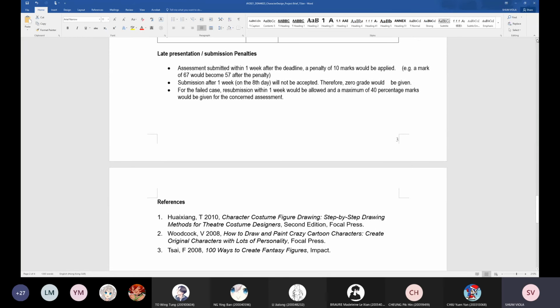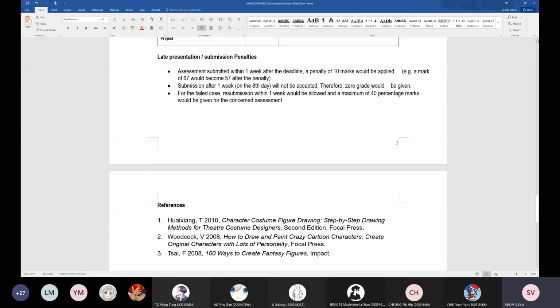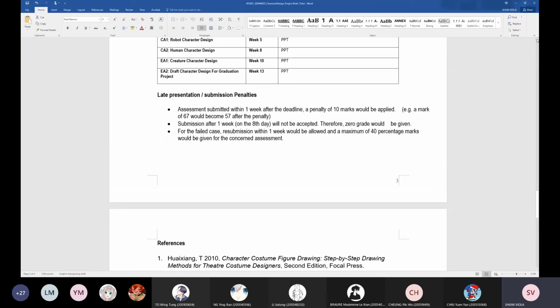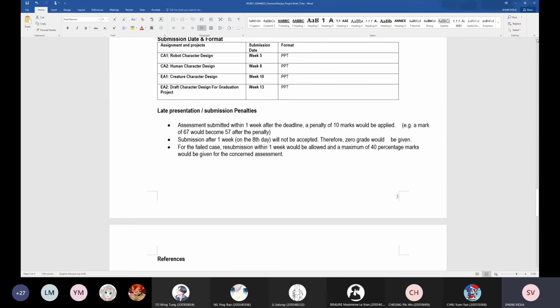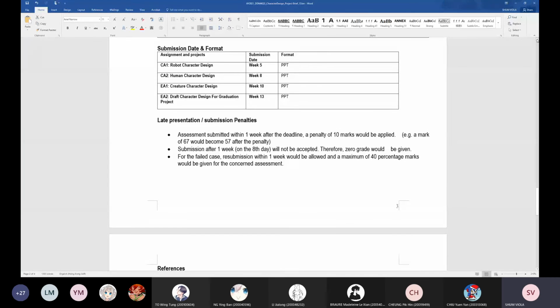Okay. So all the assignments are submitted in PowerPoint format. Okay, about the deadline. So here is the deadline, the submission date of all the assignments. For the robot character design, the due date will be week 5. Okay, today is week 1. Week 5, you need to submit the robot character design. So starting next week, we start working on drafting and research. We're doing it step by step in class, and then I will give you some feedback occasionally, and then you will modify your character design.